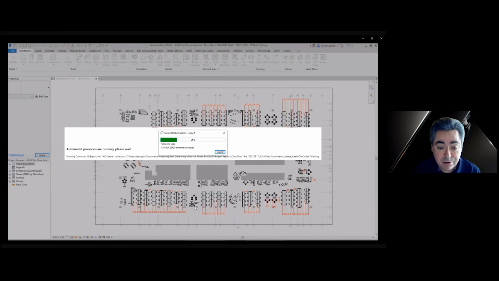And with the task scheduler, it's even more automated. You can just do it once a week and not have to worry about it as long as your computer is on. I'll probably speed up this process a little bit.